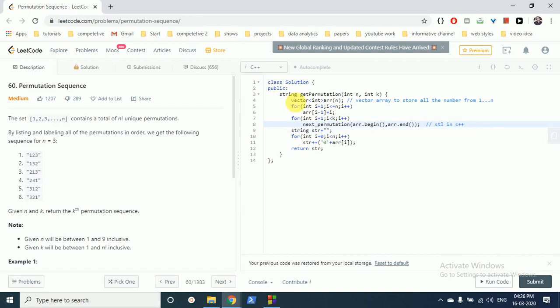But as the return is expected in string, I made an empty string, and what I'll do is I iterate over the final permuted array, and then I convert the number to string. You can also use a predefined function here to convert the number into string.